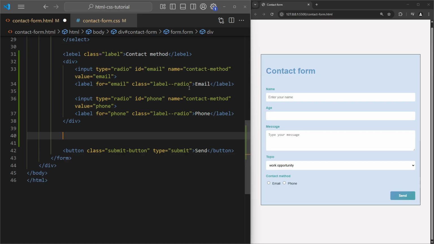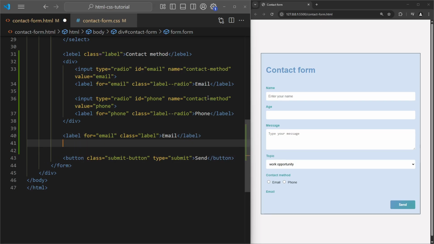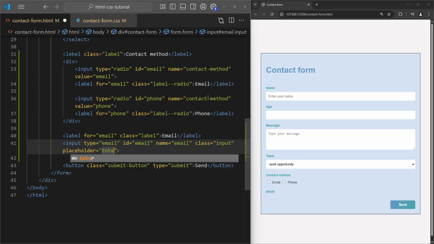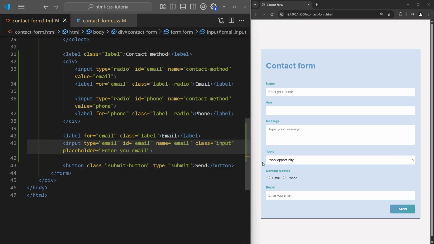We should provide a field for the user to input their email address now. So label with a class label for email, email, and input type email with an ID email, name email, class input, and let's also add a placeholder, enter your email. The type email ensures that the input field will only accept valid email addresses.